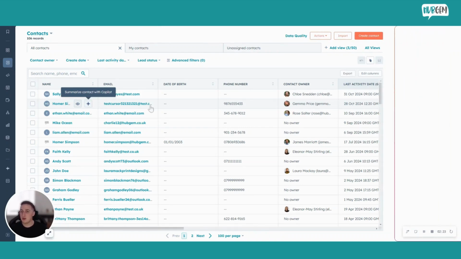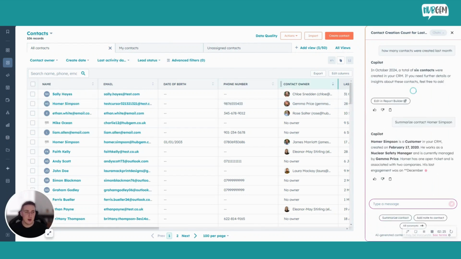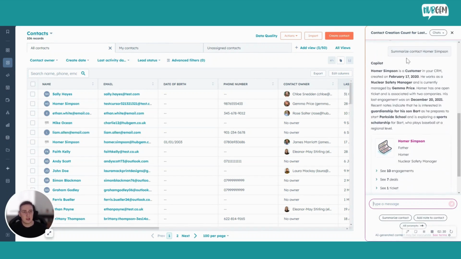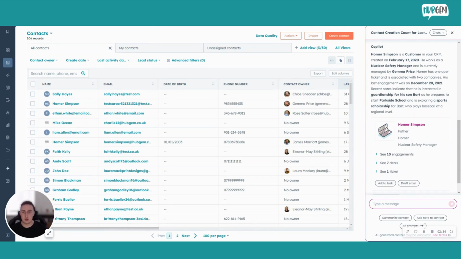If we click on summarize our contact here, Homer Simpson, Copilot will come in from the right-hand side, automatically run the summarize contact prompt for you, and give you the information relevant to the contact you've just asked it to summarize. It will give you the contact's name, their stage, they're a customer in our CRM, the date they were created, job title, who owns that contact, and loads of other information, the key bits of which are in bold in the statement that Copilot gives you.